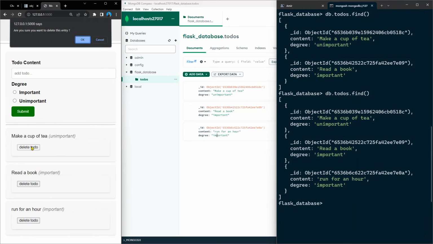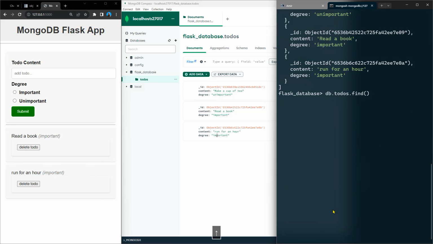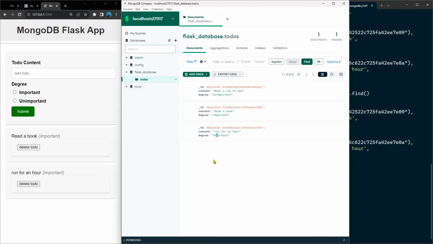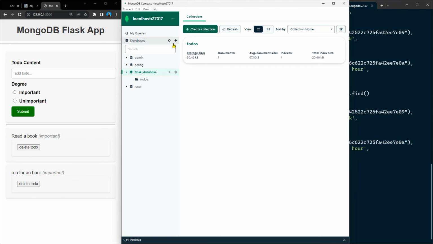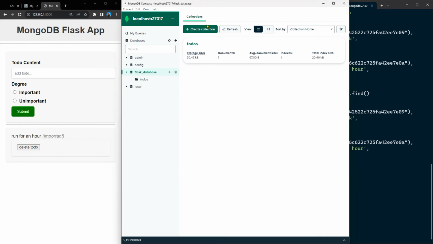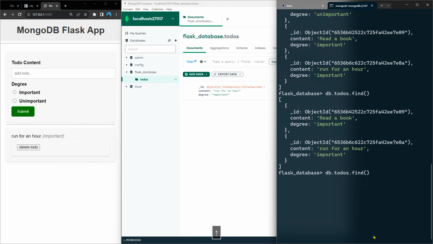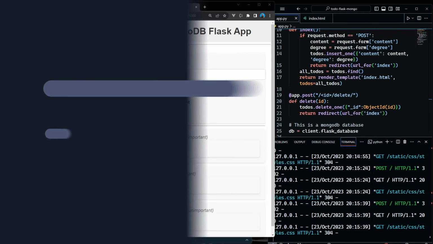So let me delete make a cup of tea, delete yes, okay. Let's see here again in our Mongo shell, and the tea is gone, right? And if I will refresh here, we'll go again to Flask database, to our to-dos collection. Also, our to-do item is deleted. If I will delete the read a book from our front end, that's deleted. Refresh, that's persistent. Close that, run again. We have only a run for an hour, which is exactly on our front end and also is on our Mongo shell.